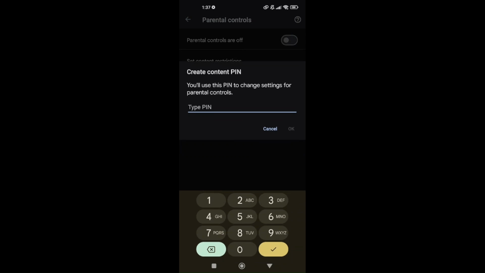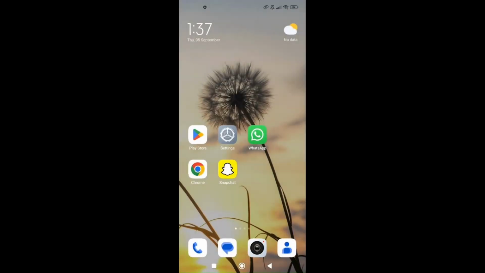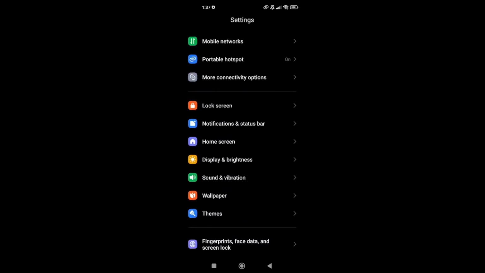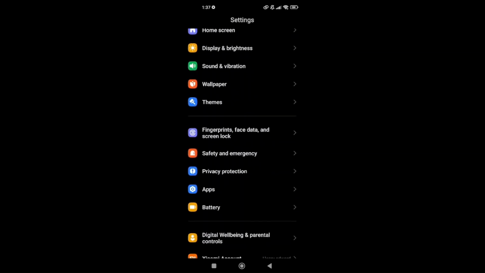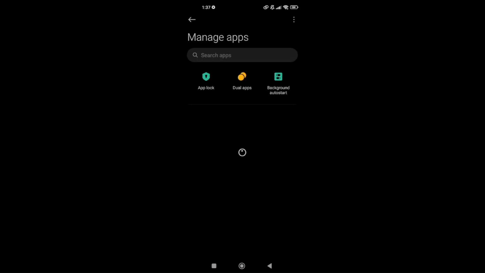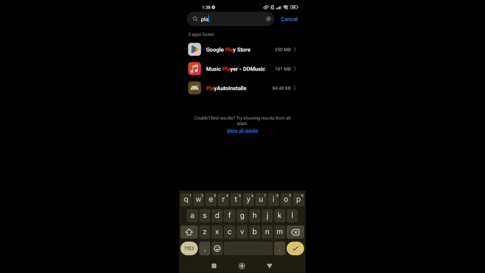pin. Once you enter your content pin, you press OK and then go back, go to your phone settings, scroll down and look for apps. Click on it and then go to manage apps and then you search for Play Store.